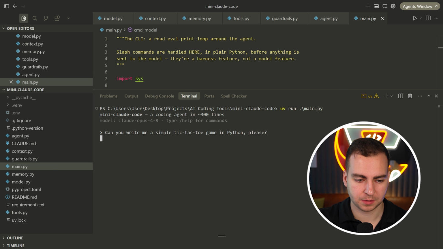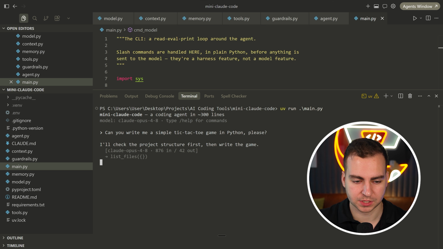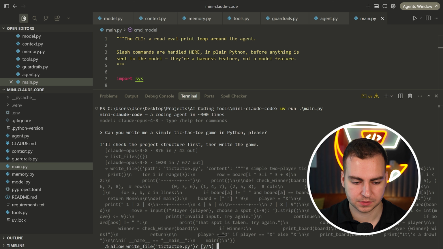Okay, so I'm going to prompt it and then press enter. Currently, I'm using Opus 4.8, and you can see what's happening now is it's giving me the tokens in, the tokens out. It's calling a tool right now. The tool it's calling is list files. So it's now listing all the different files that we have in our directory.